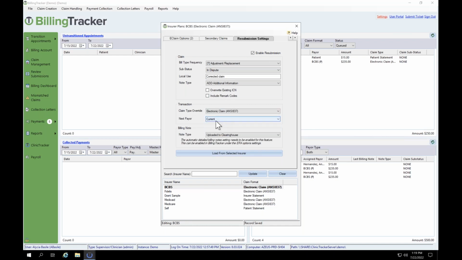We'll say electronic. Okay, the next payer balance. Because you're not going to apply this adjustment, or there's a balance left on the claim from this adjustment, we need to tell the system where you want to put that balance. Typically, we want to keep it on this current payer because we're resubmitting the claim. We don't want to move it to the next payer, but if you do need to use the next payer, you can do that as well.